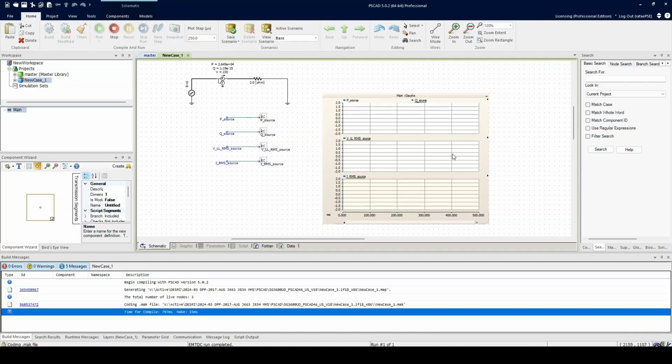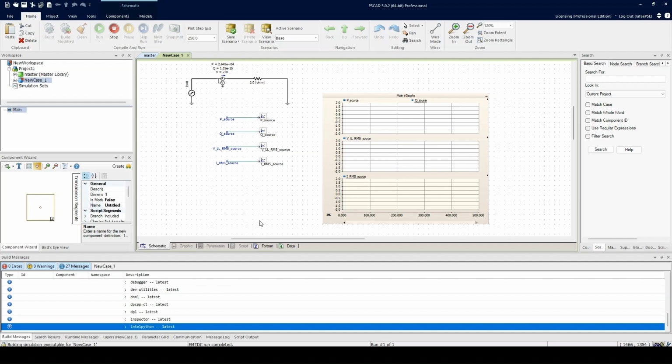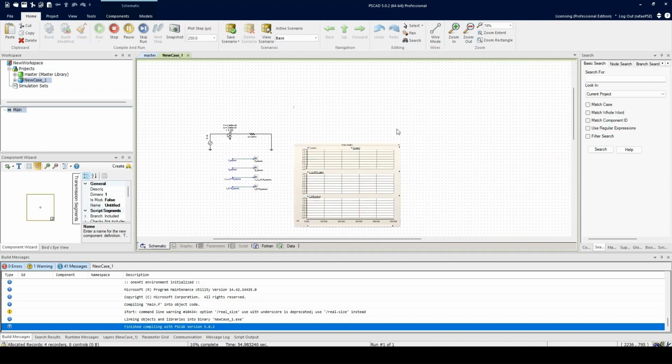Now let's just run it and see what we see. Okay, so now again it's compiling. First, no errors, great. And it should start to run. There we go.